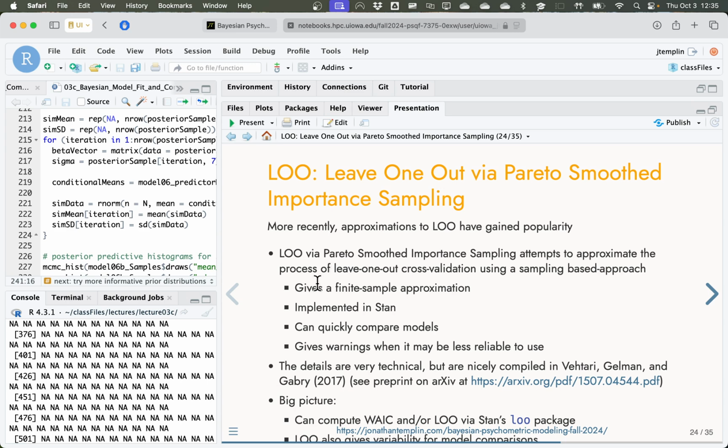It gives a finite sample approximation. It can be implemented in Stan, and it quickly can be used to compare models. And it also gives warnings where it may not be valid or reliable to use, in that this approximation may not be very good. The details themselves are quite technical. If you'd like to see them, you're welcome to see this preprint at arXiv for the paper that underlies it. It's from 2017. But the big picture is that we can compute WAIC or LOO, leave one out, via a package named loo, which comes from Stan, and the LOO estimates themselves give variability for model comparisons, which is really important to determine which model seems to have the best information.